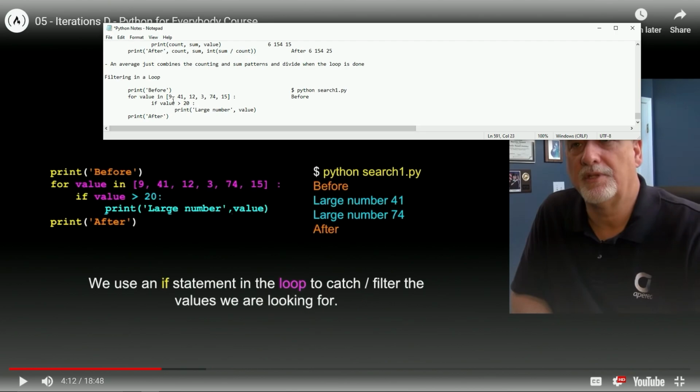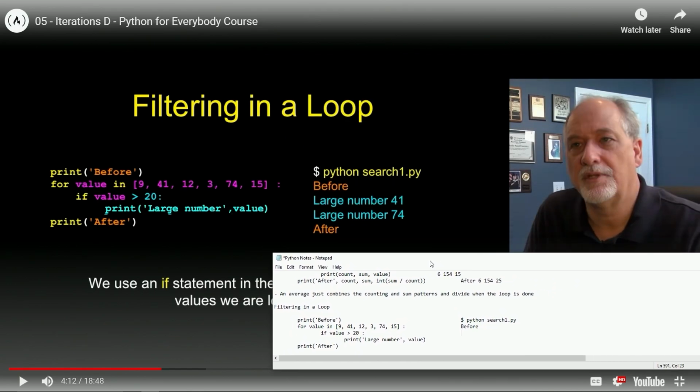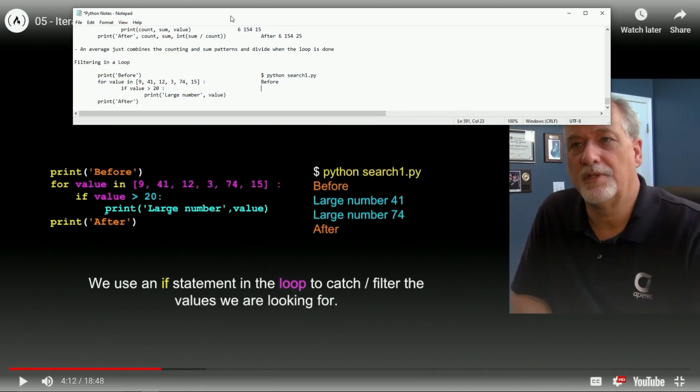So for value in this thing right here, if the value is greater than 20, we'll print it, right? So it checks 9. Oh, large number value. Okay. So we're going to check 9. All right. 9's not bigger than 20. So we're going to skip this. Go to the next one. 41. 41's bigger than 20.